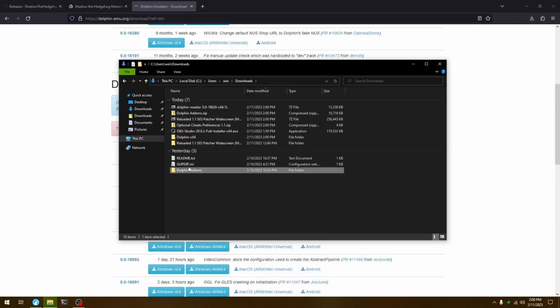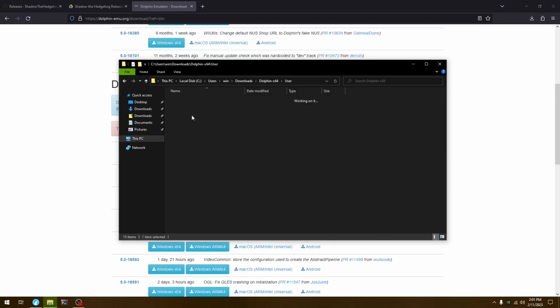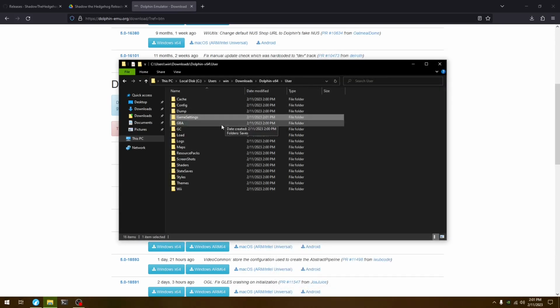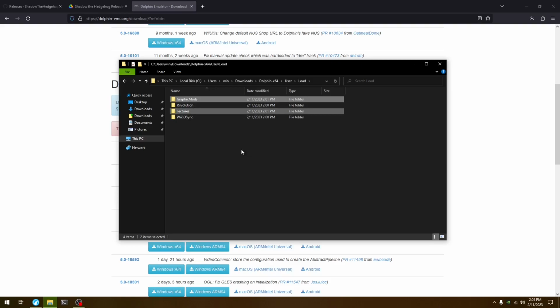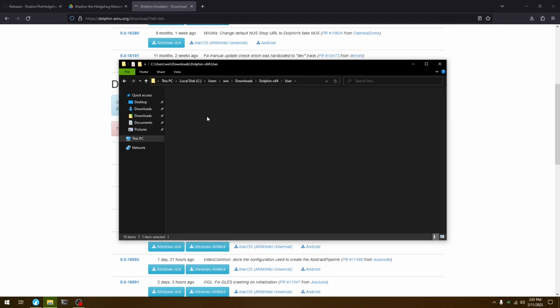Going back to the Reloaded add-ons, this is GOP8P right here, and the Dolphin add-ons I'm gonna grab. Go back to Dolphin, User, place it in Game Settings, and then the Dolphin add-ons, I open that up, and the README will tell you where to place it. So I'm just gonna grab these two, and go to Load, and Paste. And I'm gonna go back to Game Settings and delete that Dolphin add-ons folder because it's not necessary.